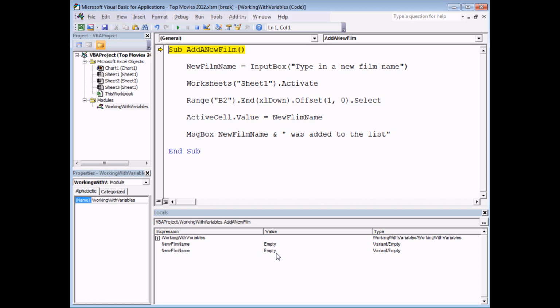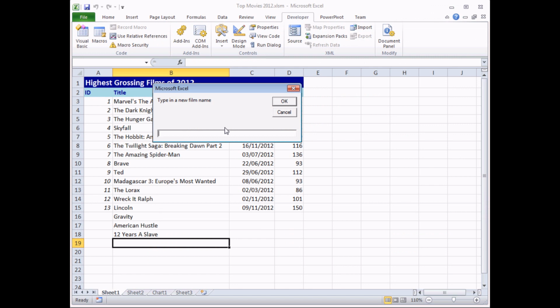You can see their values, so currently both empty, and you can also see something called their type, which we're going to get back to shortly. You can probably see here already that I've got two variables listed, new film name and new flim name. And as I begin to step through my subroutine using the F8 key, type in a new film name, I'll go for the same one again, The Railway Man. I should have picked a shorter one, shouldn't I? Easier to type. The Railway Man.